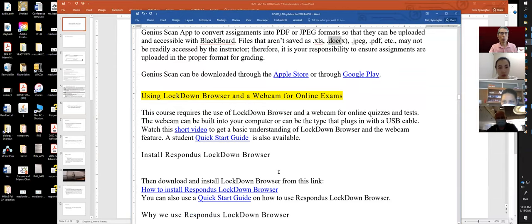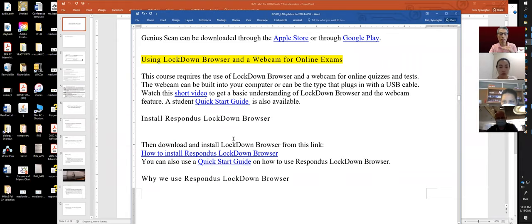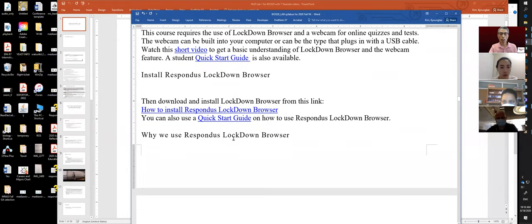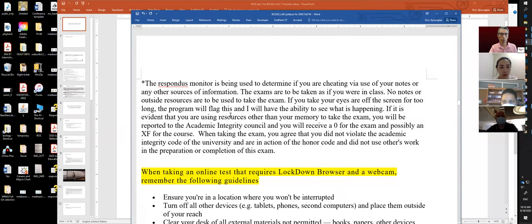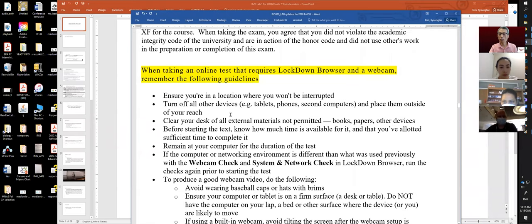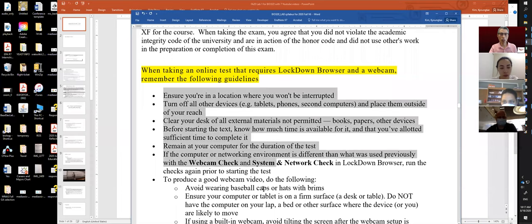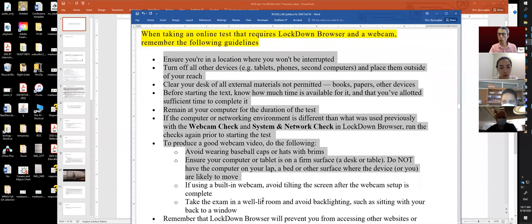And if you haven't ever used Lockdown Browser, I think you might want to read this section very, very carefully. There is an introductory video here, and there's a quick start guide. So you go step by step, you should be able to practice this, and then eventually we'll do that. On the day of the exam or the day of quizzes, you should be able to read all these policies. We try to minimize cheating. That's why we do this, right?